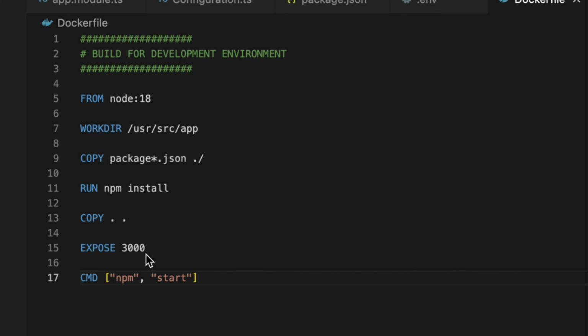Because our application will be running on port 3000. And then this is the command to start my application, npm start, right? When we run locally, we say npm run start, but when we give it in a Dockerfile, we give it like this, npm start, right friends? So now the next step is to create the Docker image for our application. Let me do that.